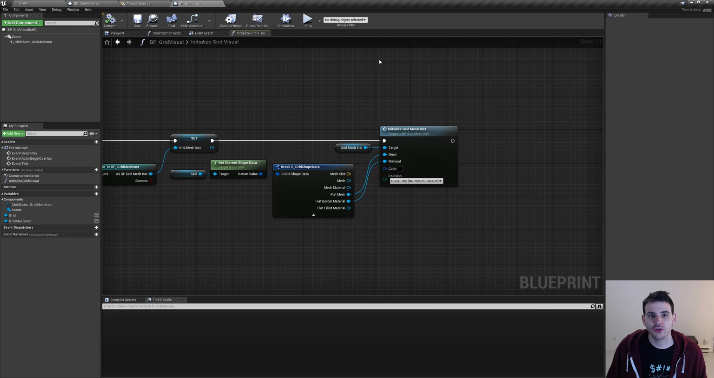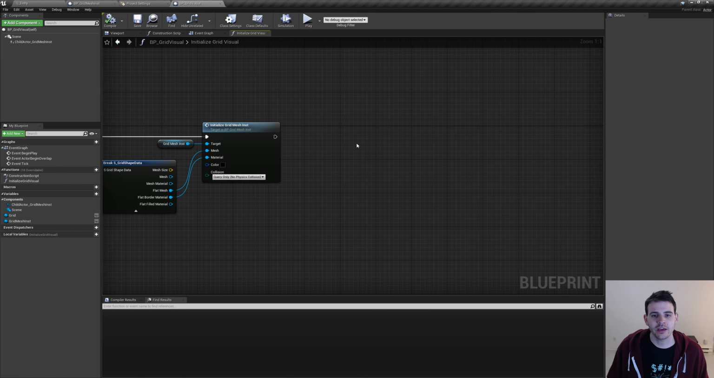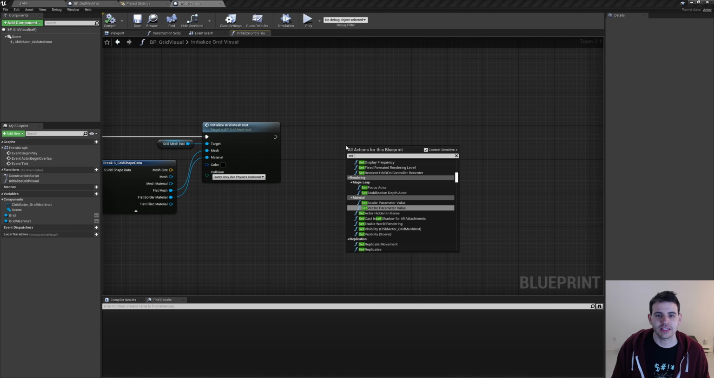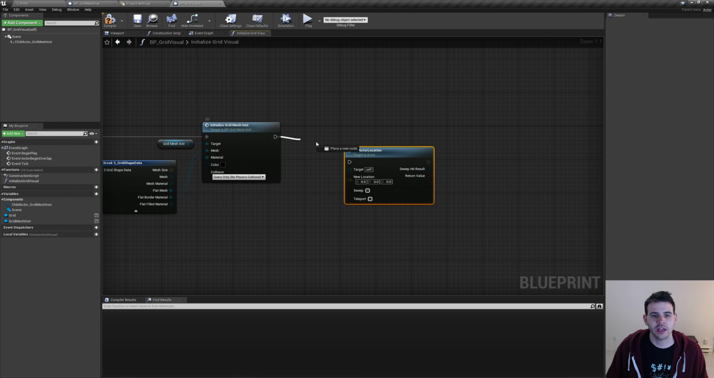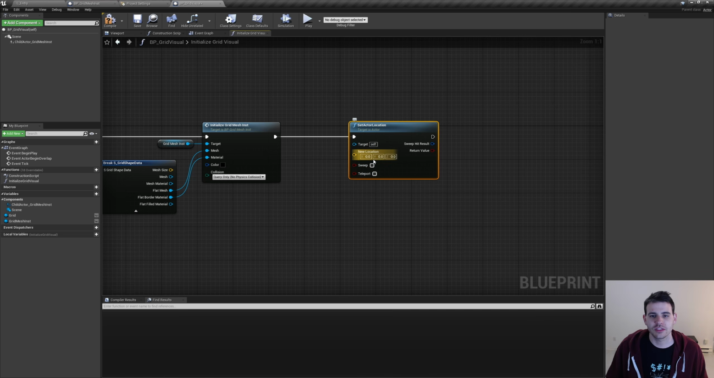The next thing we want to do is to center the visual of the grid in the world, the same thing we did for the grid previously, so we're just going to do that, and I'm just going to do it by doing a set actor location, and just connect it like so. I'm going to leave it to 0, 0, 0. And I'm gonna add a little comment, center grid in world.